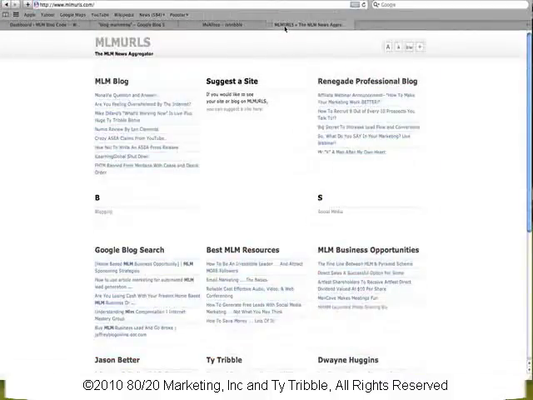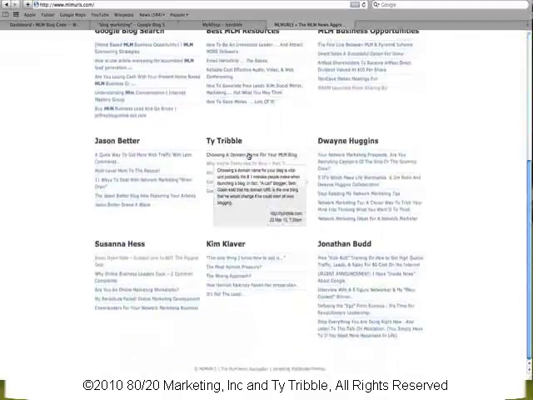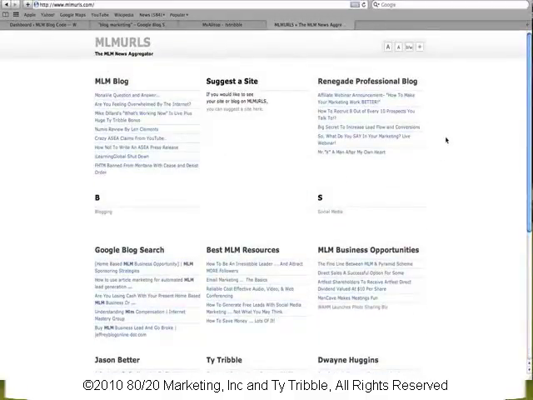And lastly, but certainly not least, is MLMURLs.com. This is a site I specifically designed and brought to the table because I wanted you to have a really cool place to find information related to the network marketing and MLM industry. This is a news aggregator, much like Pop URLs, a lot like Alltop, but everything on this front page is specifically MLM, and specifically chosen by me because I know that these resources provide great content.